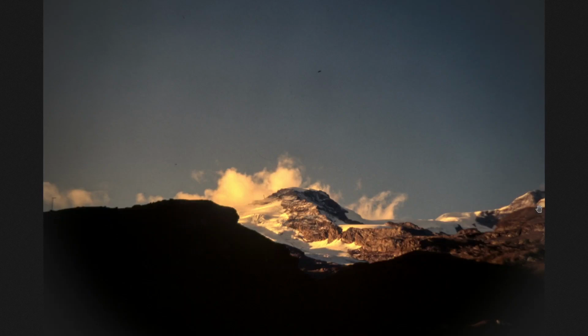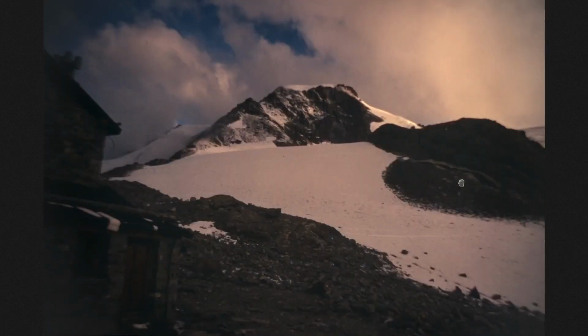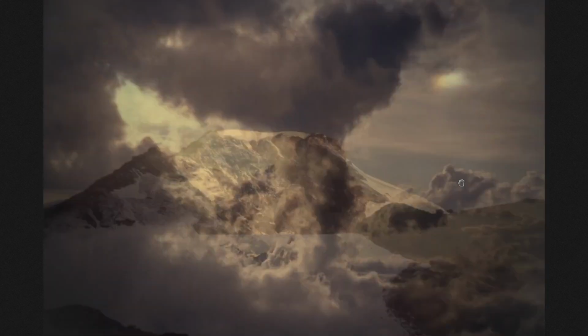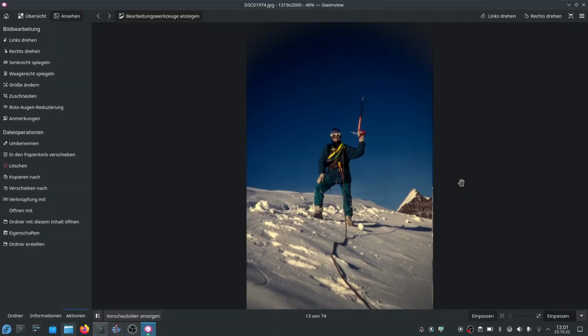Early 1990s. Morning light. You see, I could have done better by reducing those highlights, but it's fine. Again, the morning light. Not that bad. And here at the summit. Okay, hope you enjoyed.